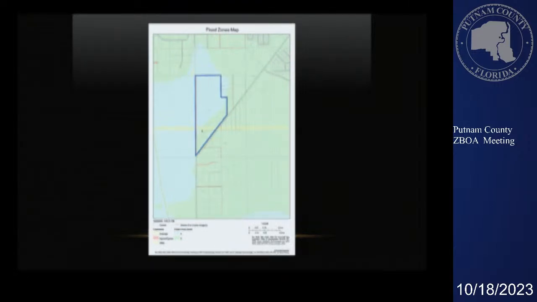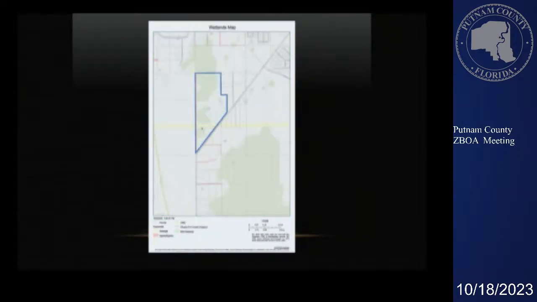Flood zone map, hard to see again. You saw that in your package, but there's quite a bit of flood area on the property. Where the proposed tower is to be located is not within a flood zone, according to the overlays that we have on our GIS map.